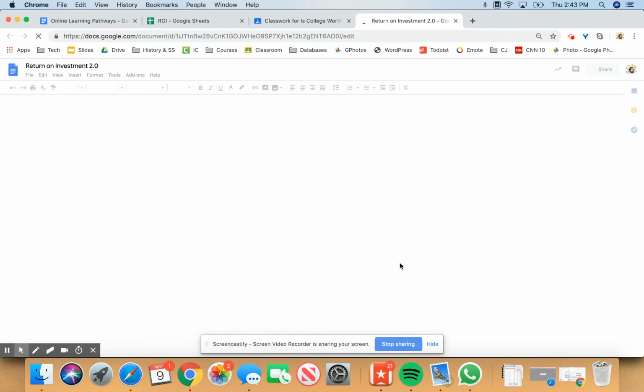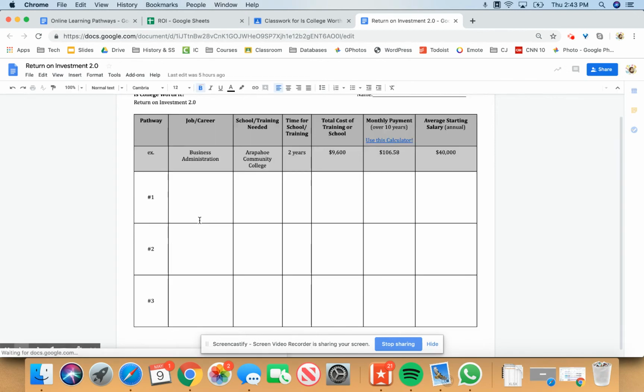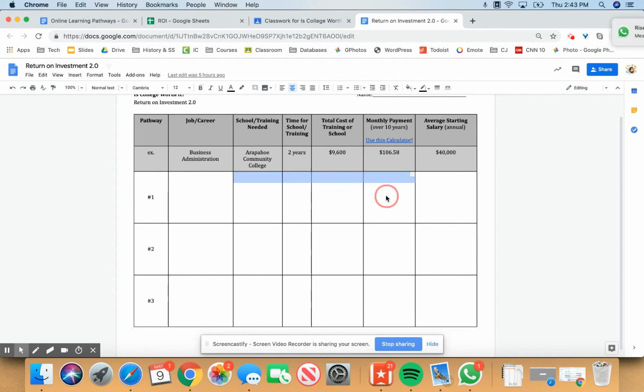So, you're using the same pathways that you found earlier, and you've narrowed it down to three, I hope. And the first step before we can calculate your return on investment, we need to have all this information. So step one is just like, what's the job? These boxes all only need to be filled out if you are going to school for that job. And then the last thing is, what is the average starting salary? So put another way, what would you make right out of high school or college as a new employee? Make sure it's annual. So I don't want to know how much it is per hour. I want to know what it is annually.